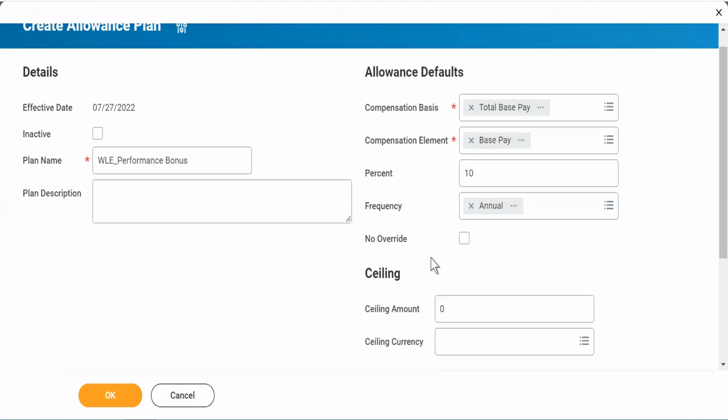If it's performance bonus, you can check it here also, right? No override. So now you see 10% of the total base pay, whatever I'm going to get is going to be my performance bonus. And they will calculate and put that number in your package also, that, okay, in your bonus or your incentive, you're going to earn this much. And that will again be part of your package.